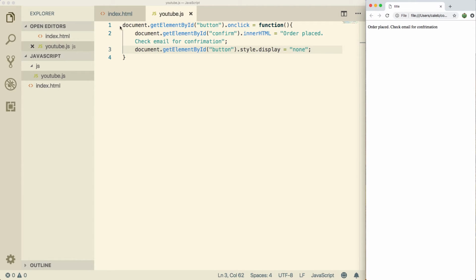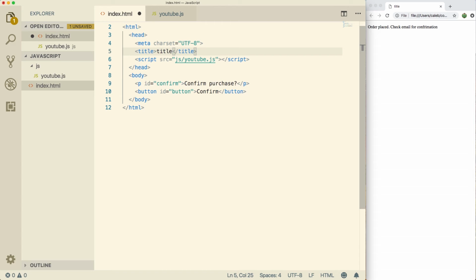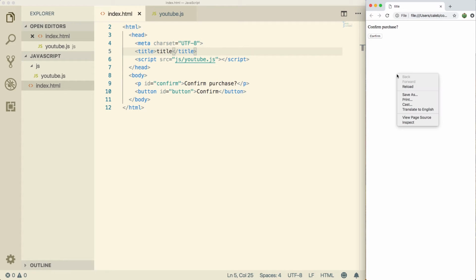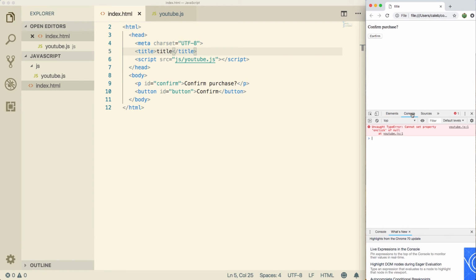One thing I did want to show you guys though, back in the index file, I have this script at the bottom. If I wanted to put that at the top here, and let's save this and do a refresh. Now, when I click confirm, nothing's happening. And you can actually see errors by going to the inspect, right clicking inspect. And I want to get this on the bottom, so I'm going to click these three dots and go to this button right here. Going to the console, you can see we get an error. Cannot set property onclick of null.